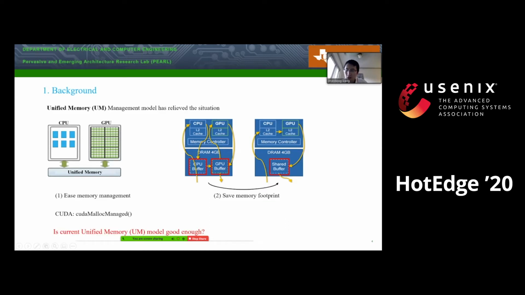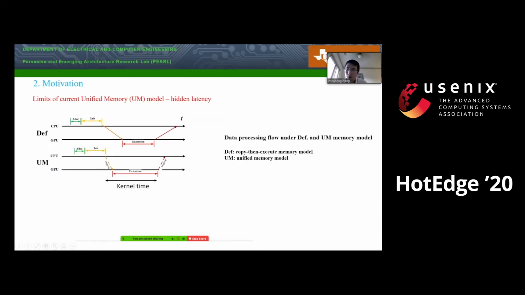Even so, I wondered whether the current UM model is good enough. No, the answer is no. We have found that the current UM model has some hidden latency, which can prevent the deployment of these applications. We'll explore the hidden latency.